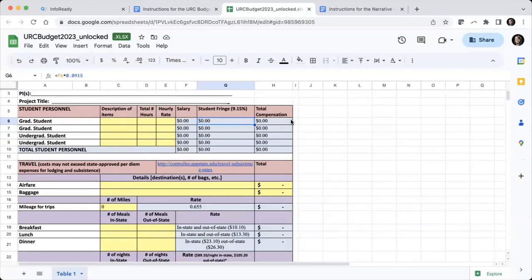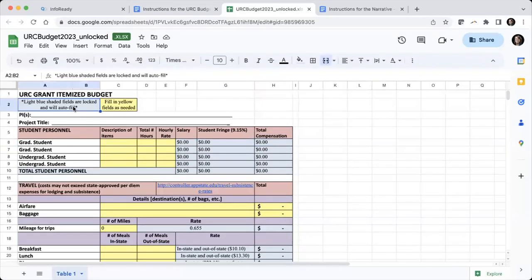So please don't change the width of the cells. If you need more room, make it go down in depth and wrap the text. So make the cells bigger sort of vertically instead of horizontally if you need additional room. So these blue fields are locked, which is indicated here at the top, and then the yellow ones can be filled in and adjusted as needed.